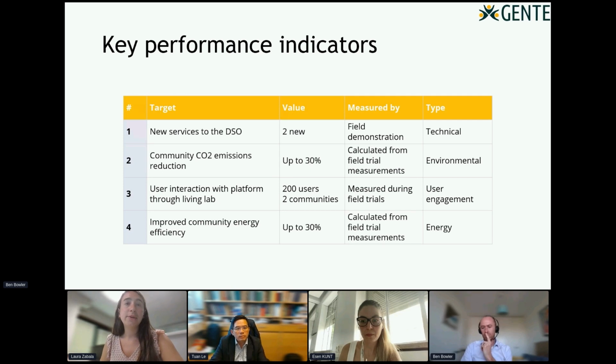And then here we can see a summary of the targets of the GENTE project. First of all, GENTE aims to provide 2 new services to the DSO related with the grid flexibility provision. Also, GENTE aims to reduce the community CO2 emissions by up to 30%. And the user interaction and user engagement will be measured, taking into account the interactions with the platforms, especially in the living labs. And finally, GENTE also aims at improving the community energy efficiency by up to 30%.